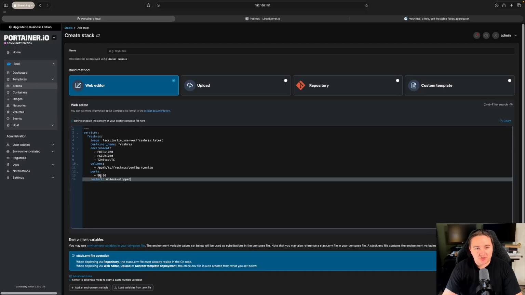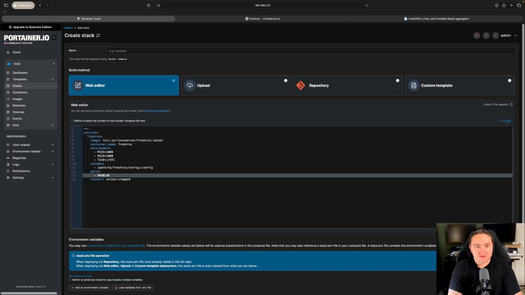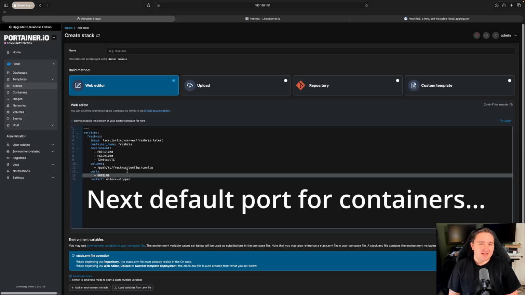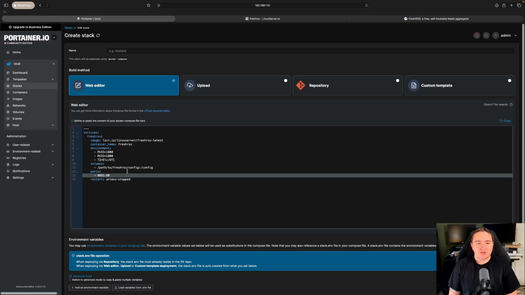I am going to make one change though. I'm going to map this to port 8080. Actually, I'm going to do 8081. The reason I'm doing this is port 80 is the default HTTP port. 8080 is kind of like the next default one, so we're going to do 8081. That way, as we move forward in the video, if I accidentally do 8080, I've prevented myself from making that mistake. The reason we do this is you can't have multiple things mapped to the same port.